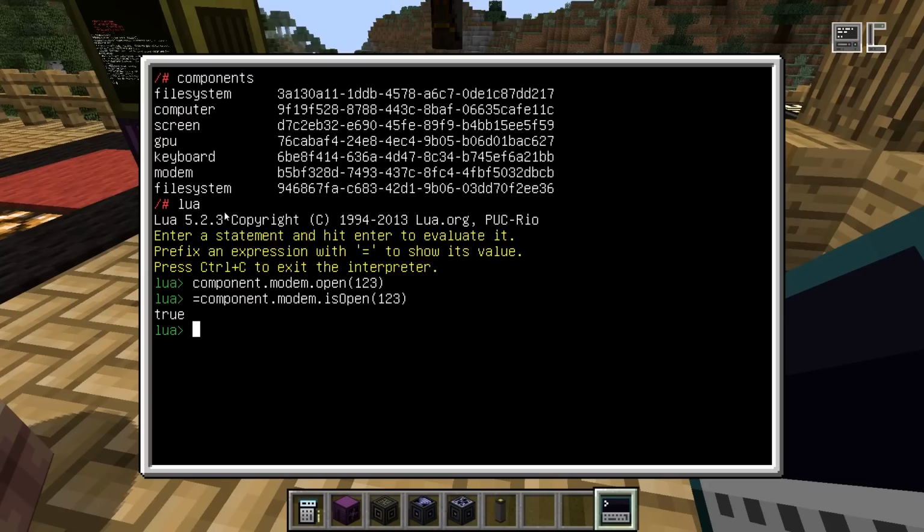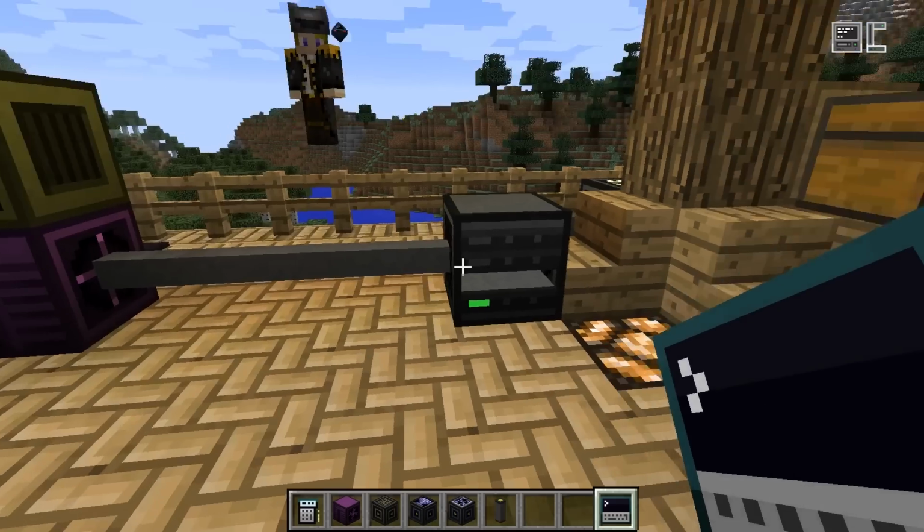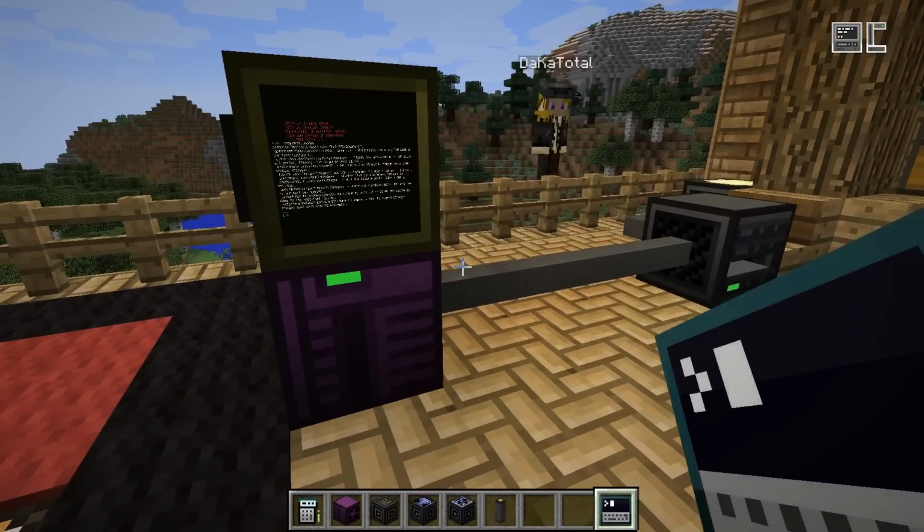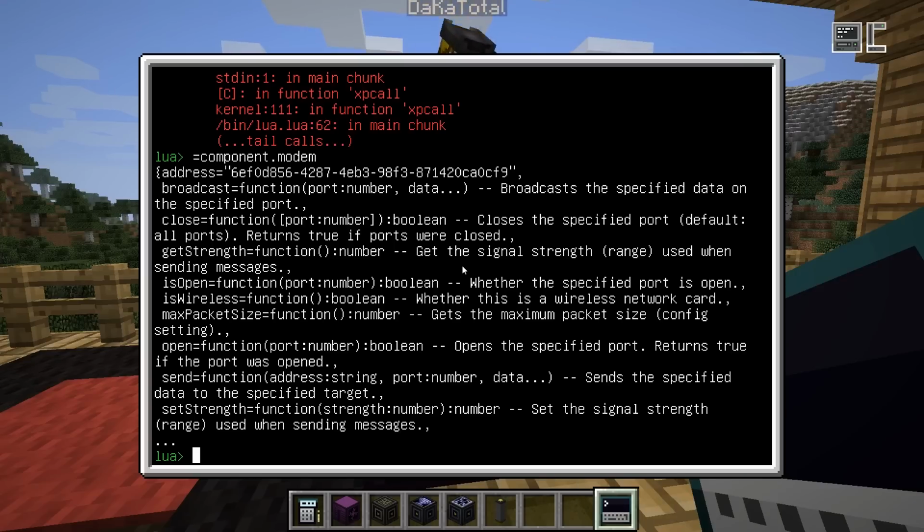Messages, when they arrive, generate events, so the way to actually receive messages from a network card is by pulling events. So I can go ahead and say event.pull modem message, and then I go to the other computer that's connected to the server via this cable, and I say component.modem.broadcast, because I don't know the address, and I send it to port 123 and I say hello.